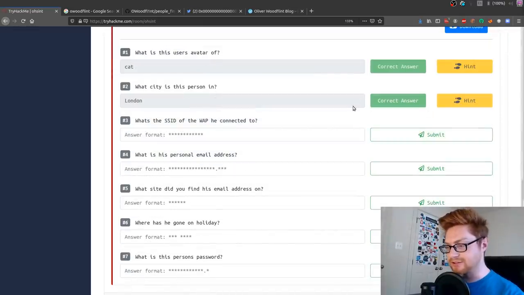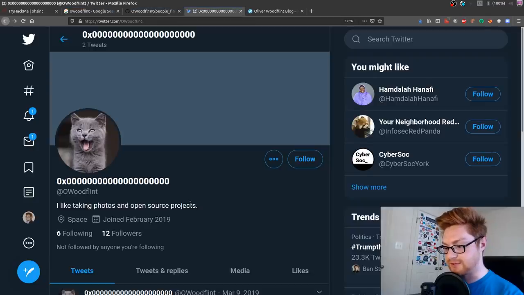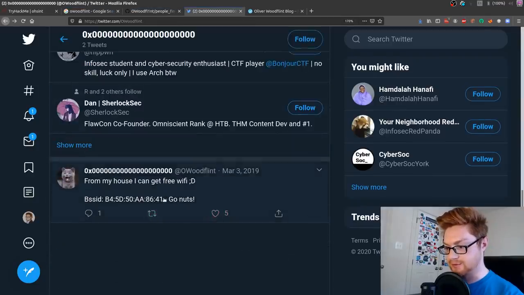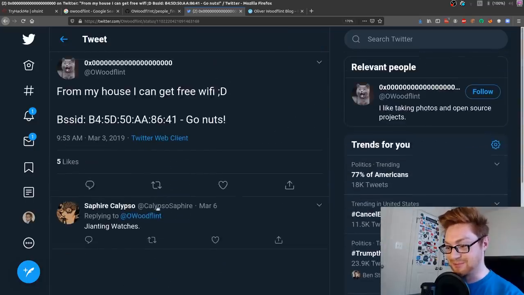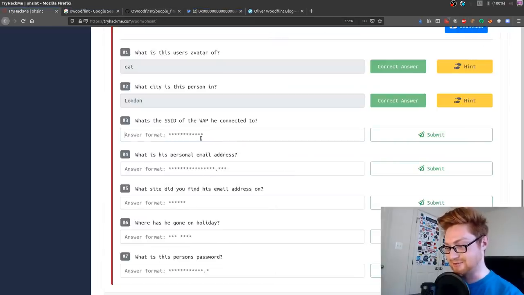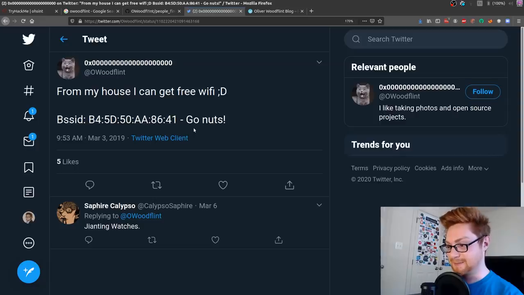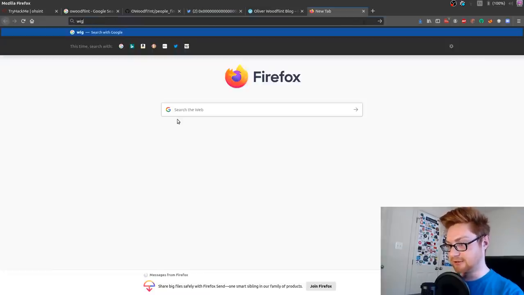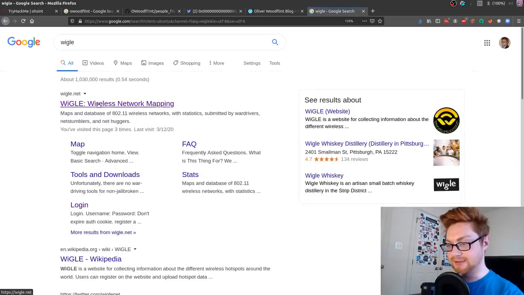Next question is, what's the SSID of the WAP he's connected to, or the wireless access point? Well, we have the BSSID from his Twitter post. Click on that. Oh, so someone responded, gianting watches? No way. That's not his SSID, is it? No, that doesn't really match that format. Well, okay, so we could track that down on, like, Wigle. I honestly don't know how to pronounce it. The wireless networking map.